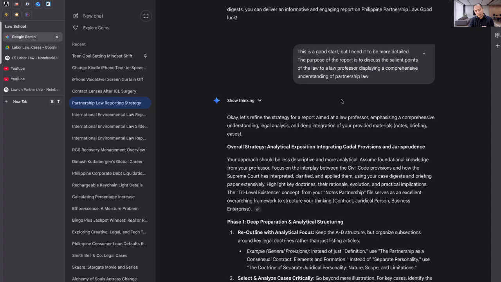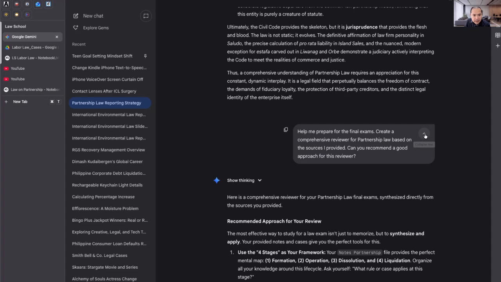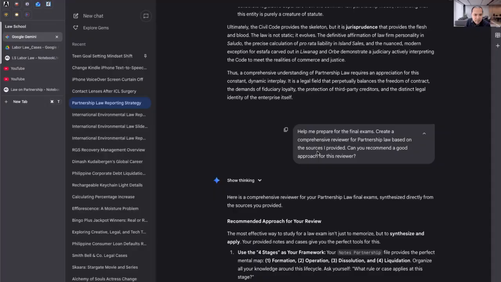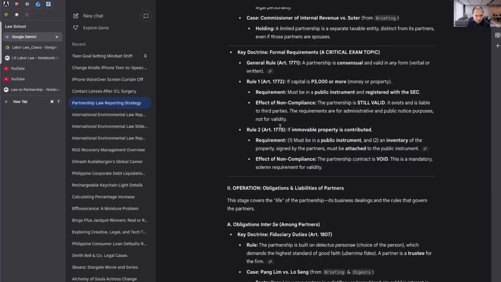Okay, here. So help me prepare for the final exams, create a comprehensive reviewer for partnership law based on the sources I provided. Can you recommend a good approach? So first, it provided me with an outline of a reviewer for the finals. And then it laid out the logical flow of the reviewer. So it gives the doctrine, the rule, and what's the specific case that's relevant to this rule and doctrine, right? And then I asked it to expand the reviewer until it came up with a very nice, very expanded reviewer.